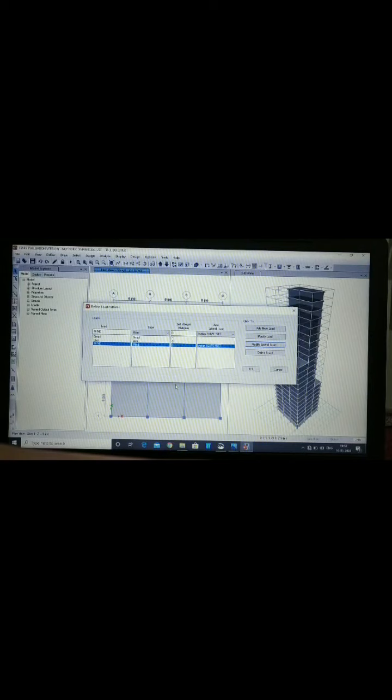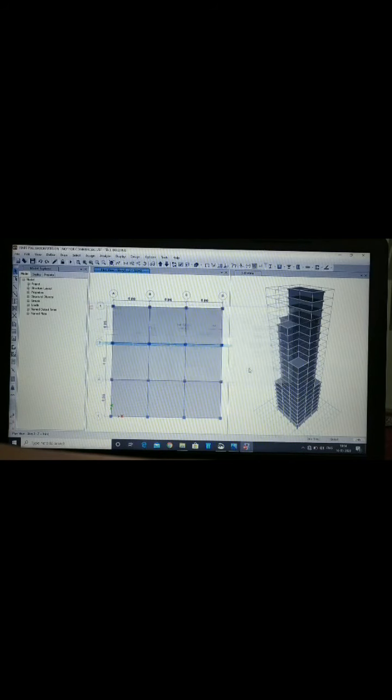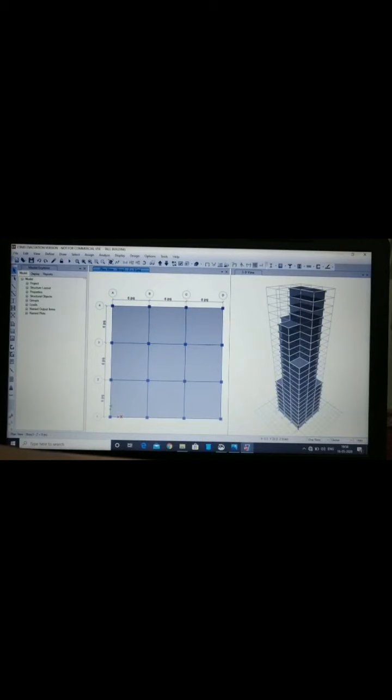After giving the load, we can analyze the building. So for that, run the analysis. Wait for a second. After the analysis, we will see the result of that.